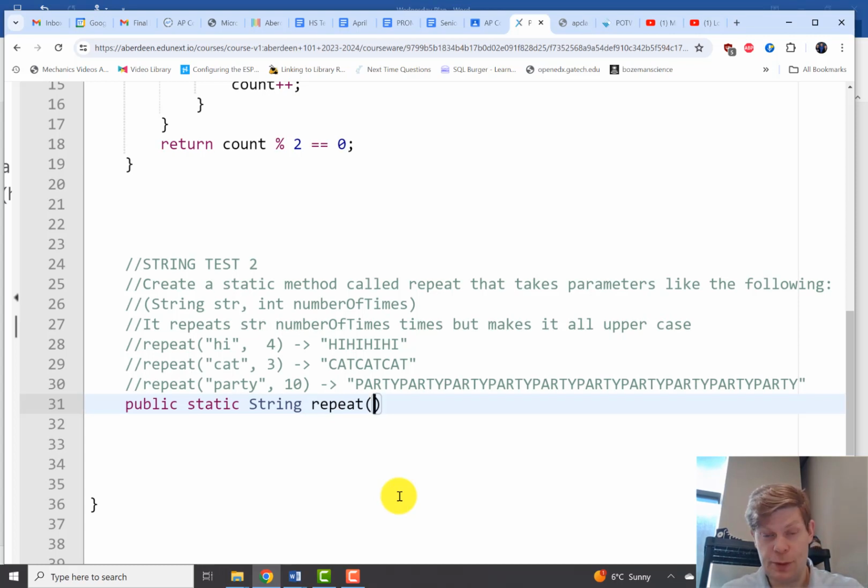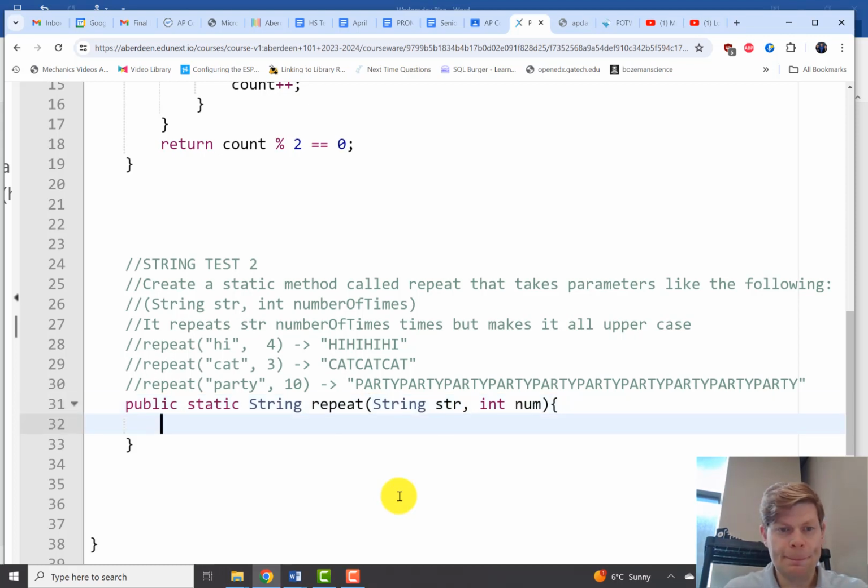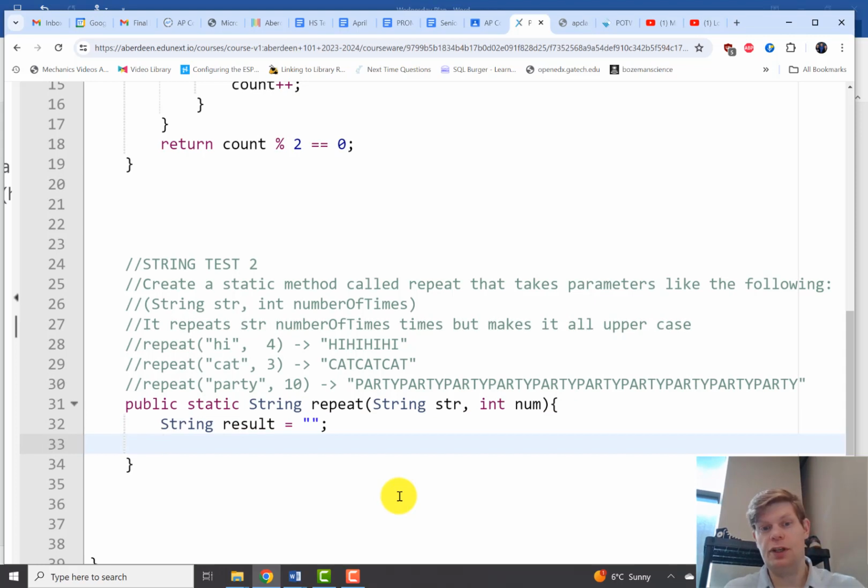And we need 2 arguments this time. We need a string, the string to repeat. I'll call it str again. And we need to take an int, which is the number of times. I'll just call it num for fun. And then this is a string building style problem, so we're going to need a string to hold our answer. I often call mine result. Started as an empty string, and we're just going to add str to result num times.